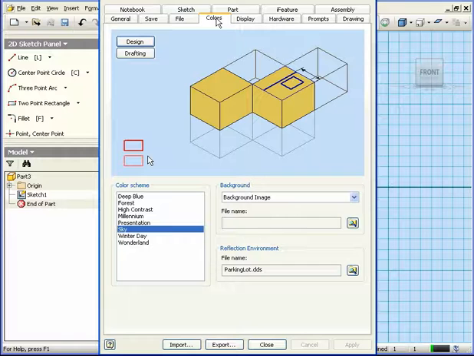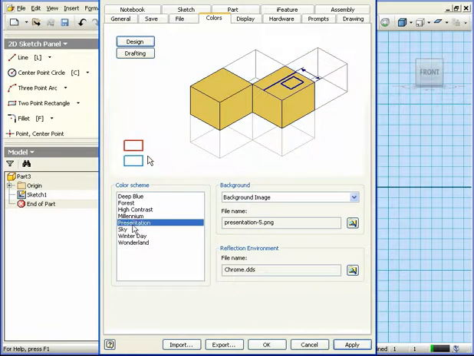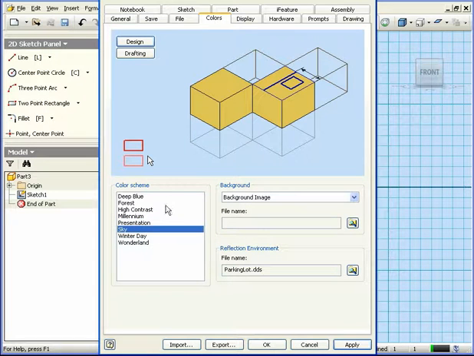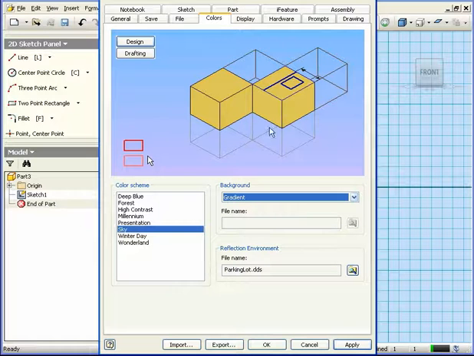In the Color tab, we can adjust the color scheme. For the background, we can select a single color. We can select a gradient or a background image.